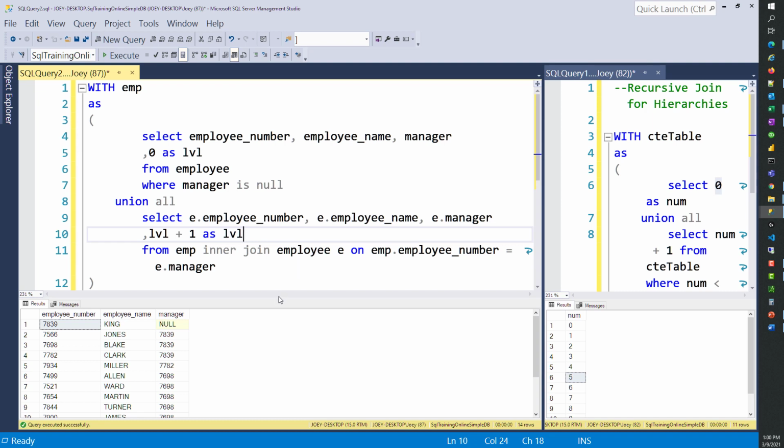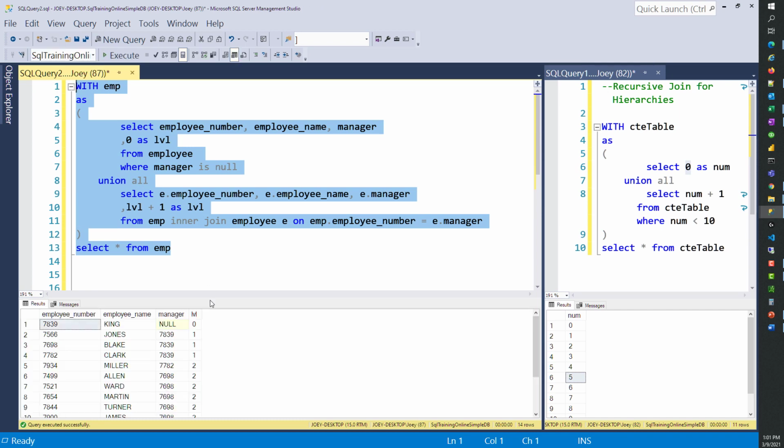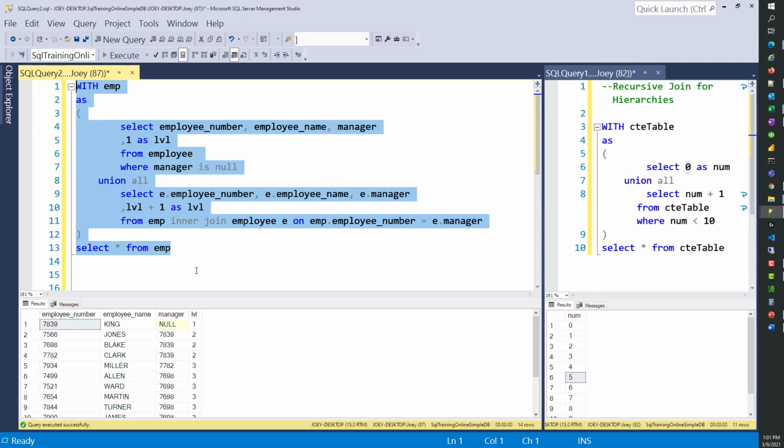And so now if I run this, let me shrink this up just a little bit. Now we have this level that each of these employees are in. And so we have the top being 0, and then we have the next level being 1. So if we don't like that, if we want the top to be 1, we just change this to a 1, rerun it, and we get the levels in there like that. So level 1 is the very top, and then we have Jones, Blake, and Clark in level 2, and so on and so forth.